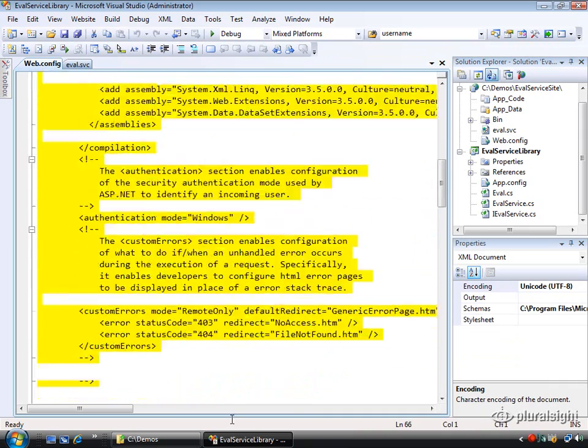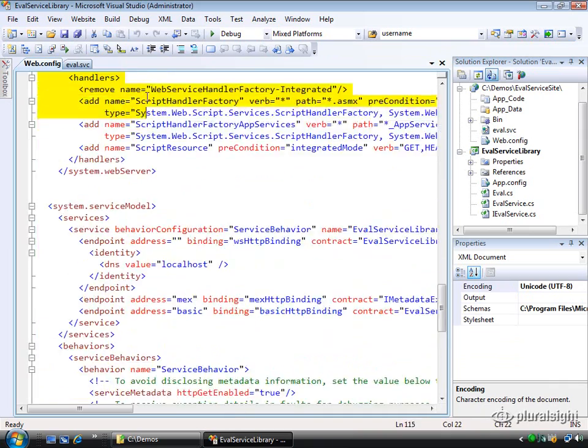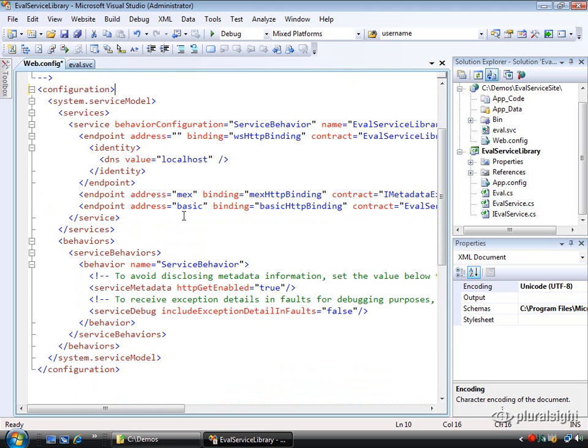Now most of the stuff that's in this default web.config file I don't need, so I'm just going to delete all of it except for our WCF configuration section so you can see it. And you'll notice here we have the first endpoint that was given to us by the template, the one that uses the WSHTTP binding. And we have our basic endpoint that we just added. And then of course we still have our MEX endpoint for retrieving metadata from the service.